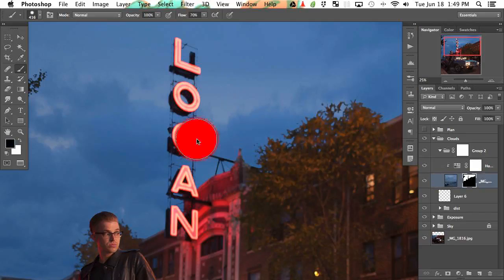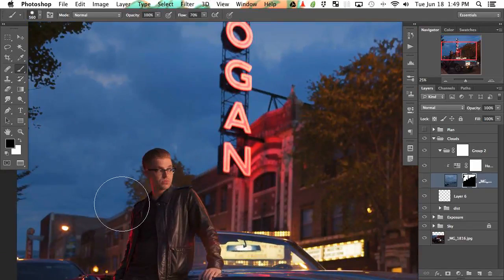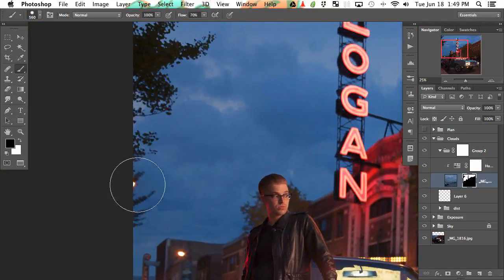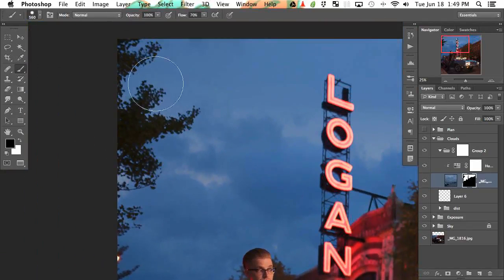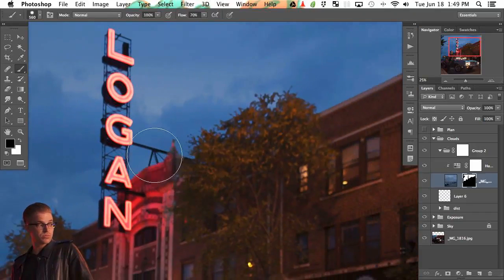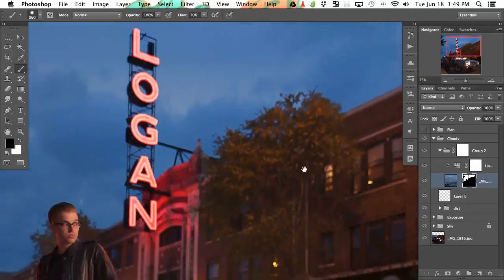So I want to paint my layer mask. Sorry, I want to paint black on my layer mask, making it invisible on my sky layer, basically trying to bring this detail back. Okay, so I'll paint it over there, paint it over there, and paint it back up there. Okay, hopefully that wasn't too incredibly confusing.